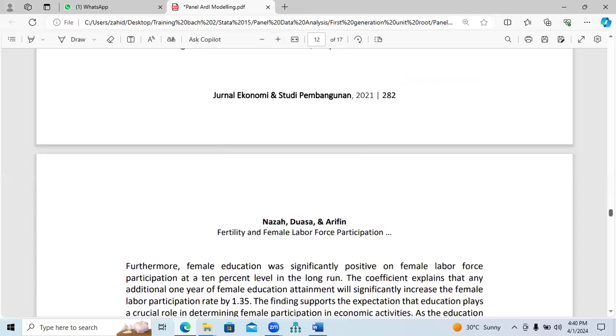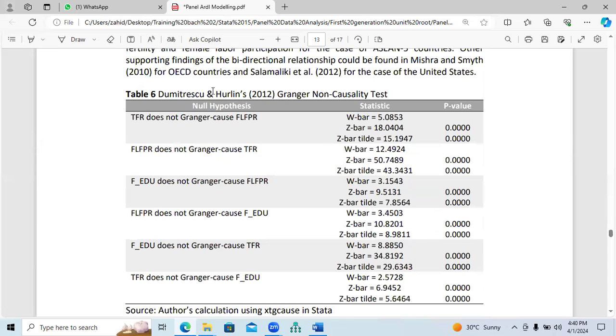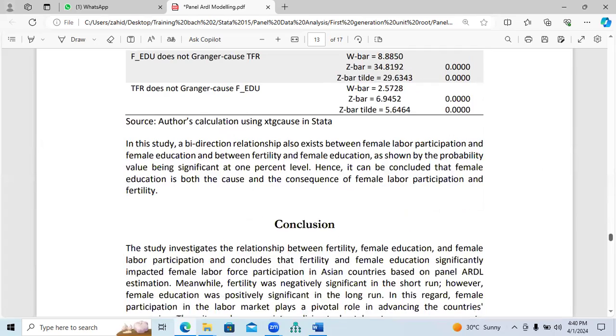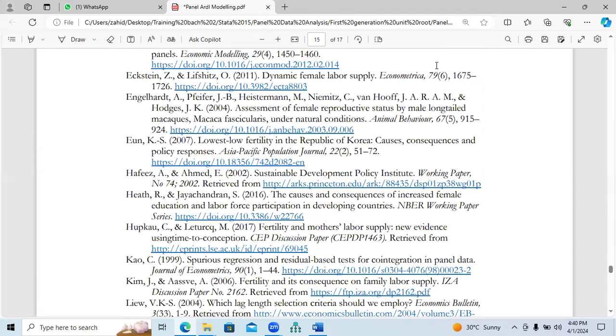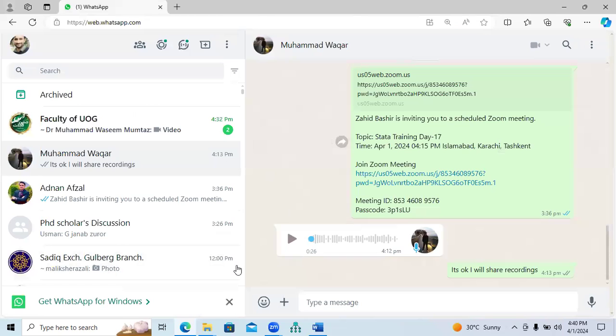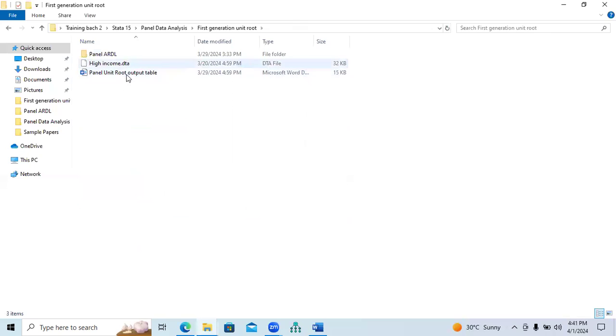So I will let you know the procedure of how we can apply this, and this is the non-causality test. I will let you know how this is estimated. So let's start our discussion today. What we are going to use today: I was using the high income data and the panel unit root test.